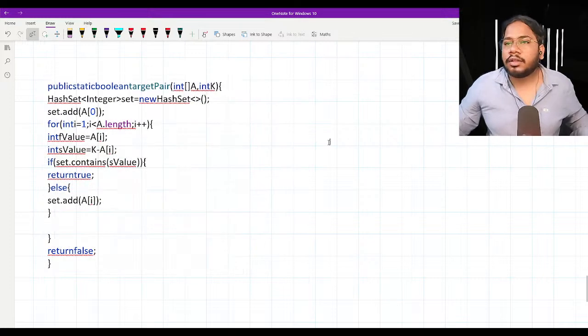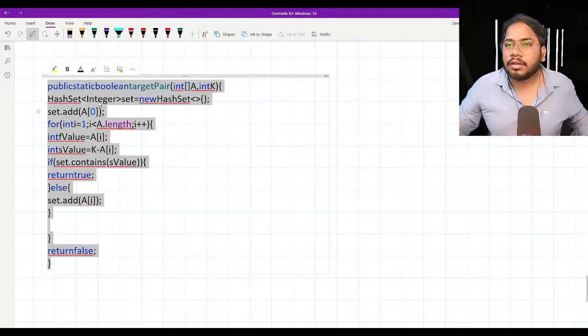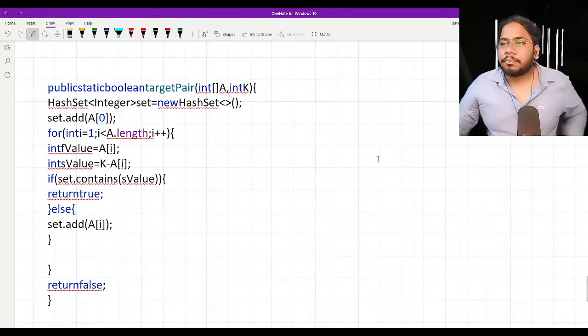I think this should be visible. Let me increment the size a bit. Yeah.